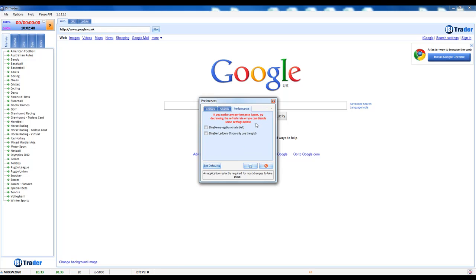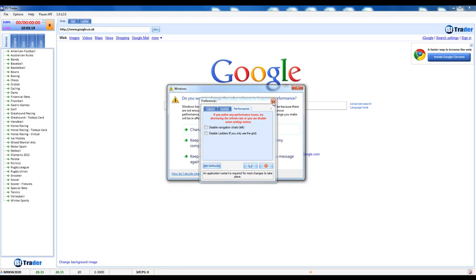Performance, those of you with slow machines or struggling really to get the speed, you can disable the charts, which are these on the left, and disable the ladders if you only use the grid interface. It's entirely up to you. It just gives you a bit more CPU processor power for those, I would say, running on anything less than a Celeron, to be honest. But dual core or above is recommended.